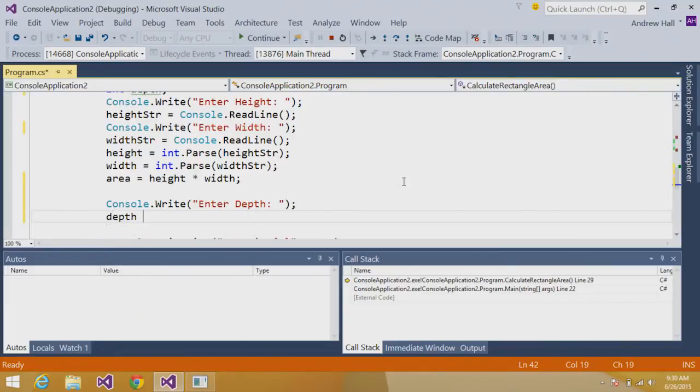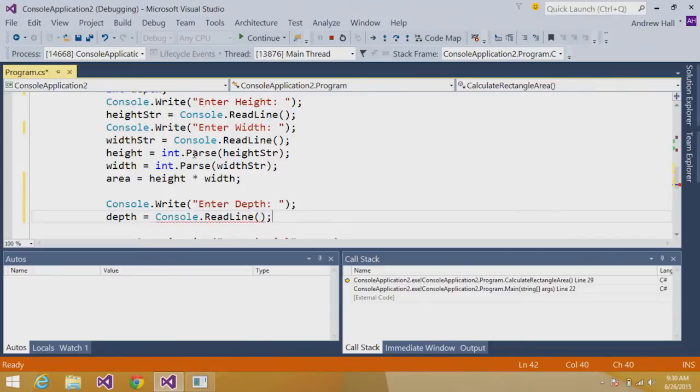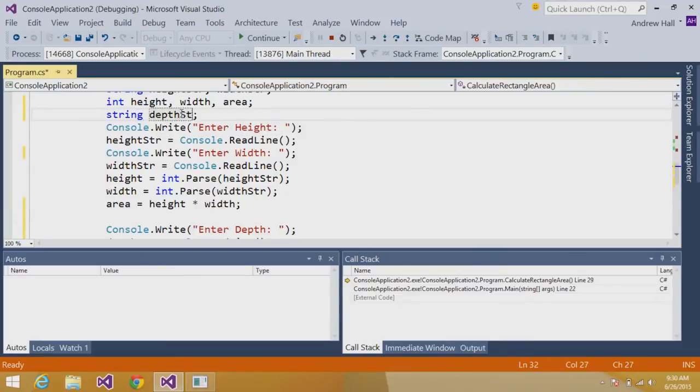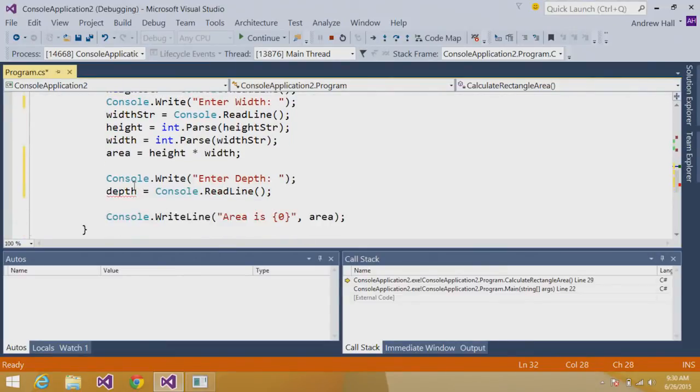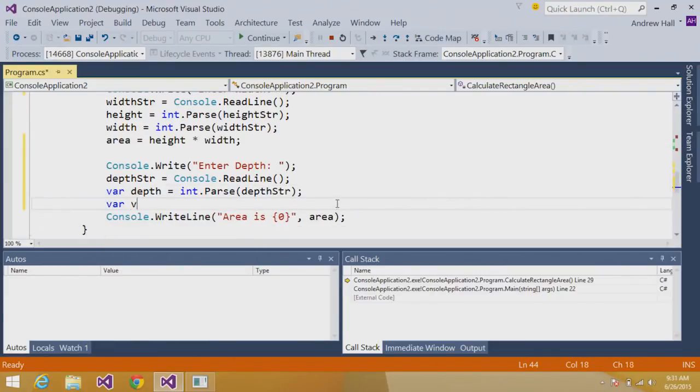And then we're going to say depth equals Console.ReadLine. And this is not going to be happy because this needs to be a string. That's what that's going to return. So depth str, and let's just be really fancy here and use a var type. And this will be an int. And now it's going to say depth equals int.Parse of depth str. And instead of just printing, let's go ahead and calculate it: volume equals depth times height times width.